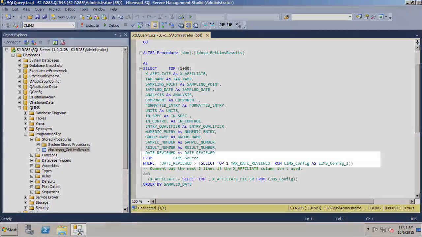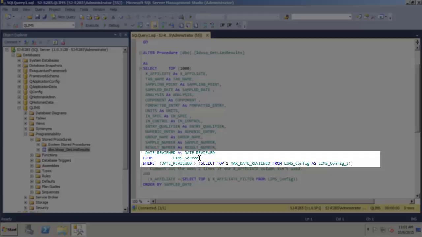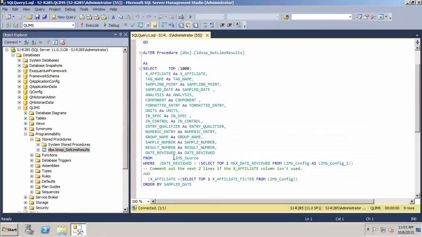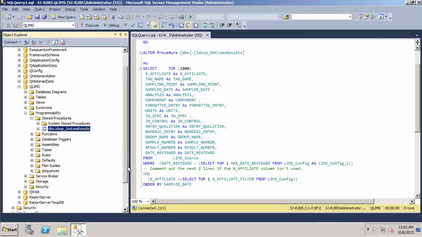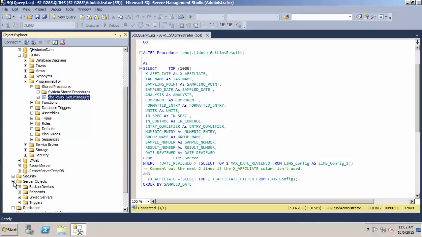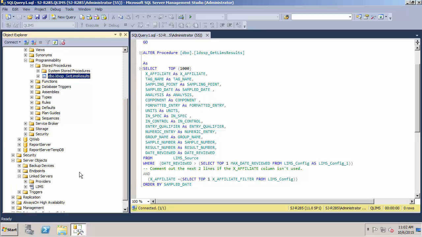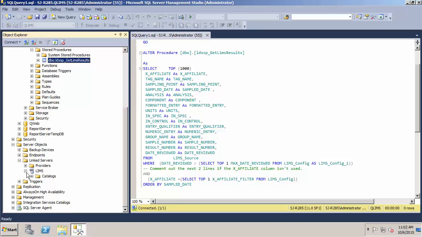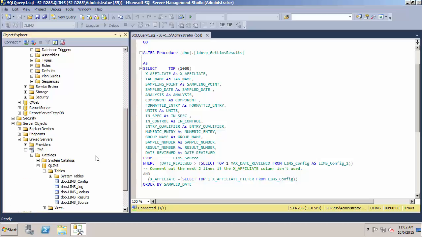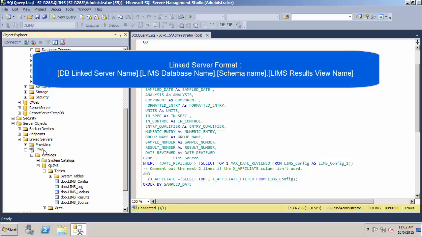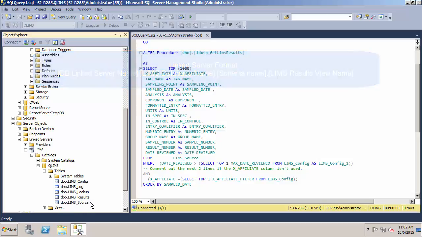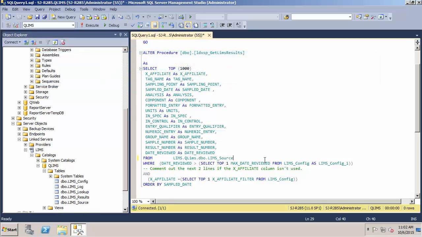The first task is to select the From clause and replace LIMS source with the actual linked server path. The path is simply the joining of the LIMS server name, database name, and then the table name. The format is shown in the manual.